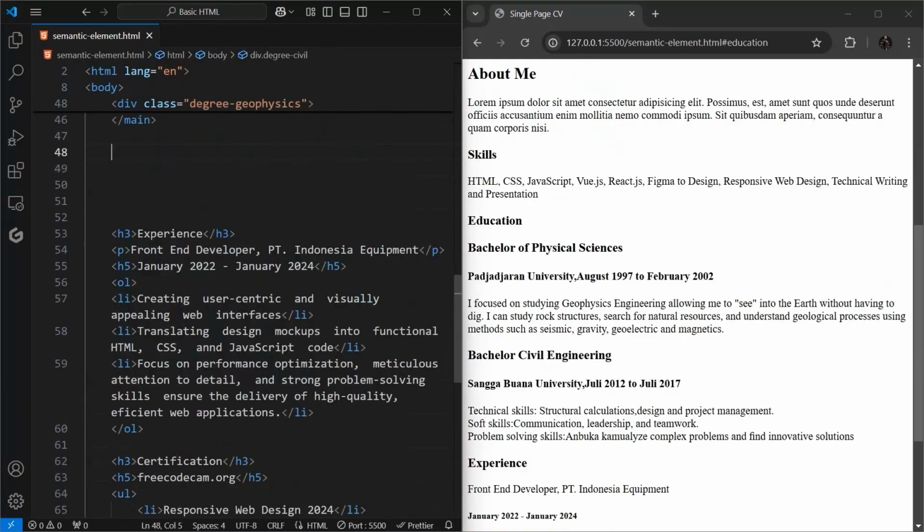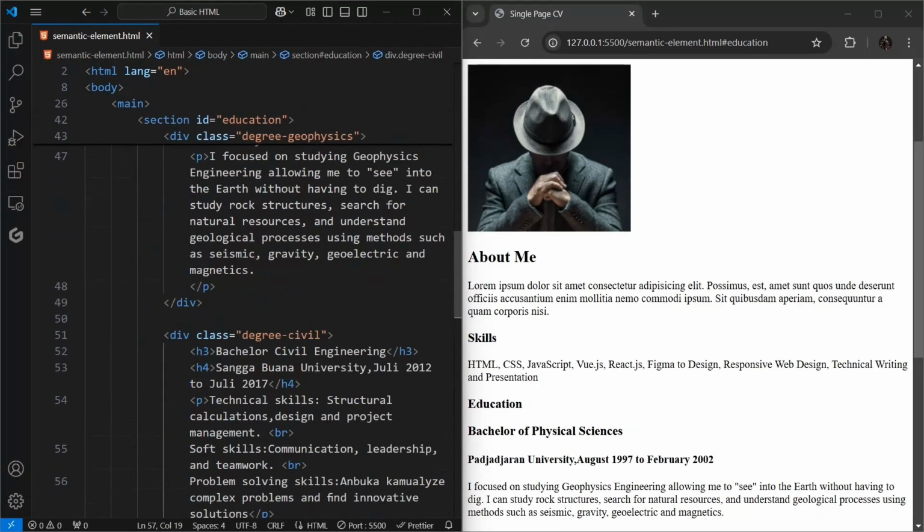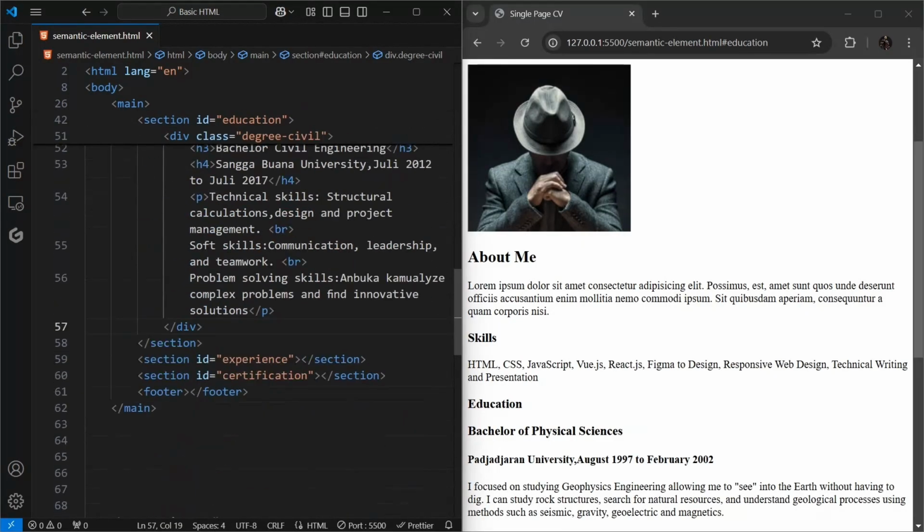Then, we'll move all these div elements into the education section. This will create a clear and organized presentation of our educational background. These classes will also make it easier to style each degree section differently if needed. Now, our education section has a well-defined structure.